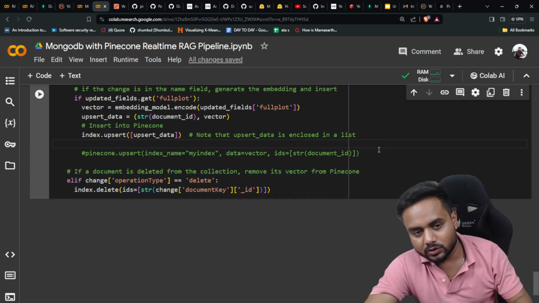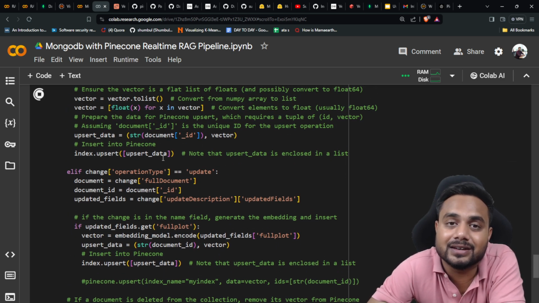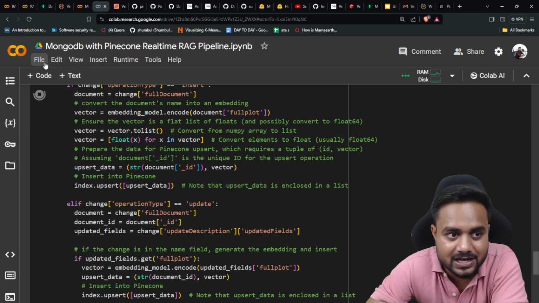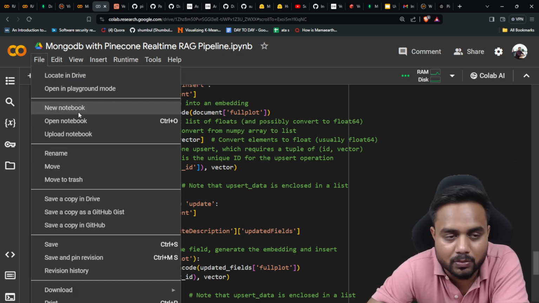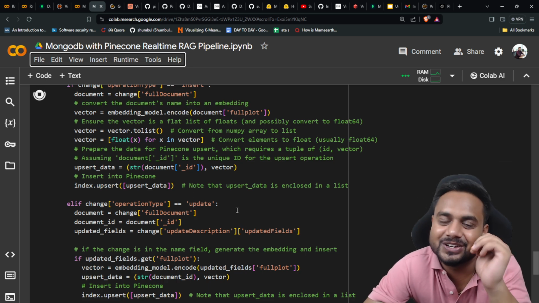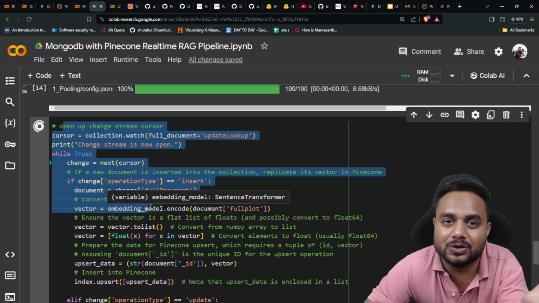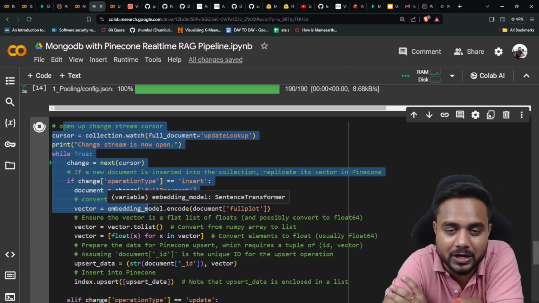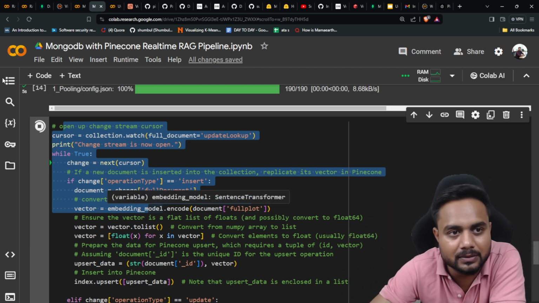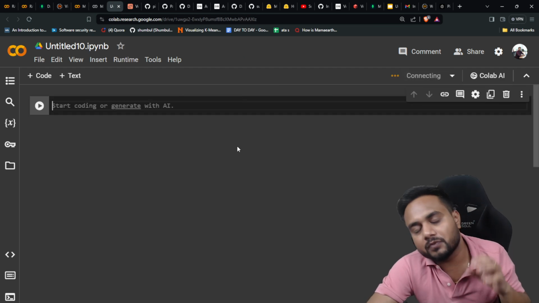Now let me execute it. So here this will be executing, guys. This requires different instances. Now I can show you the MongoDB operation inside a new notebook, right? This is continuously watching, and it has to run on a different server. Either you can do multi-threading or multi-processing over here, or else you can run it in a different terminal or different instance. Now let me show you the MongoDB operation.